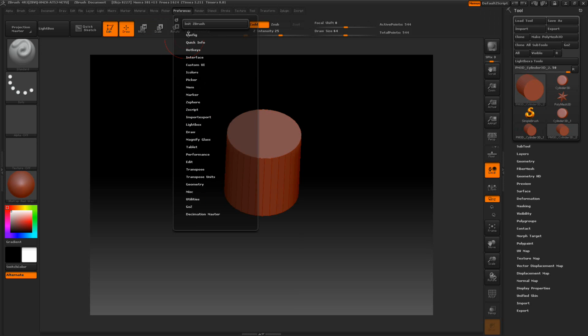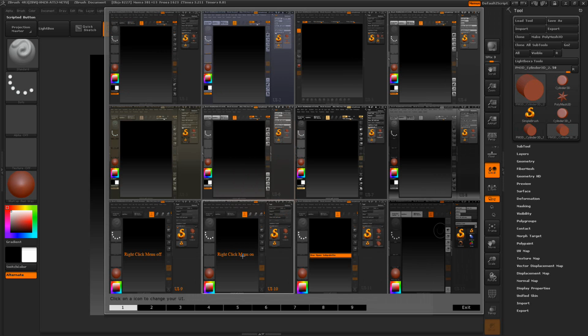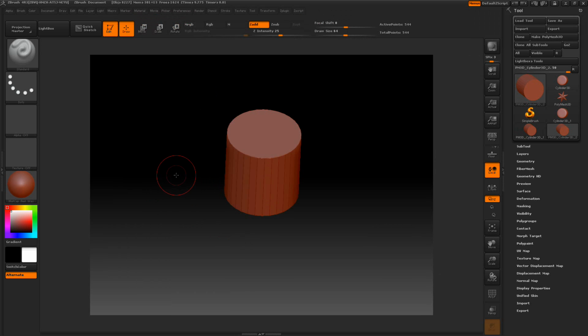If we want to turn that off, we can turn it off by the right click menu off. Now basically the rest of the ones I got on here will automatically turn it off anyway. So if we want to turn it off, we can turn it off right there.